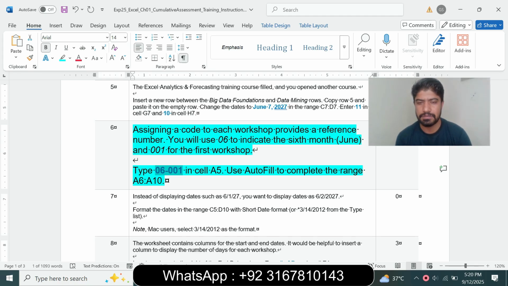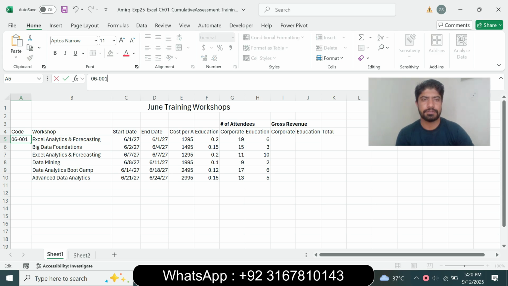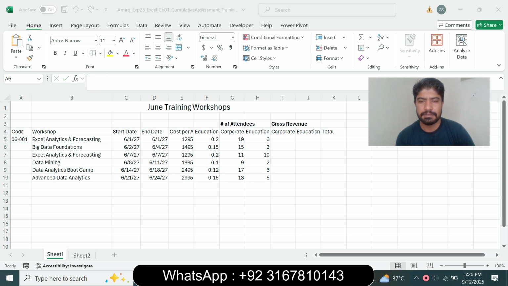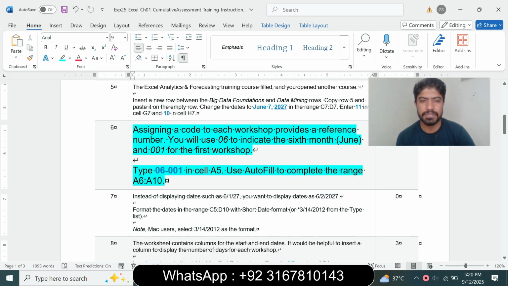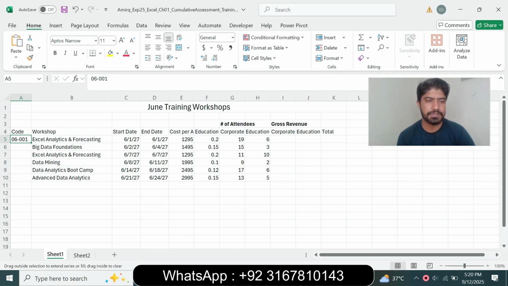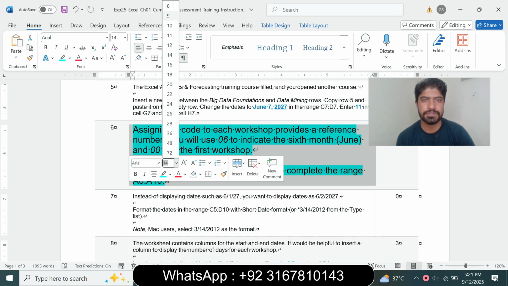So go to the Excel worksheet, select the A5 and press enter, and next is use the autofill to complete the range A6 to A10. Copy the range A6 to A10. So question number 6 is complete, and we move to question number 7.